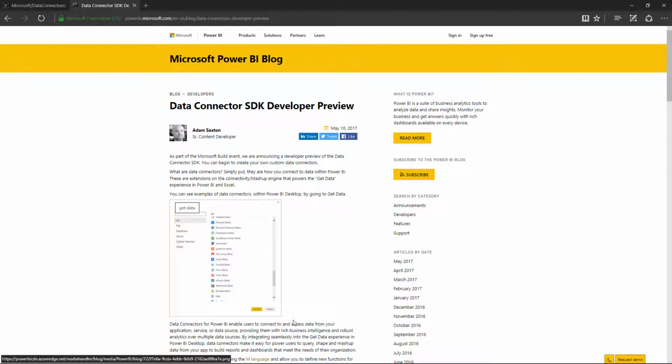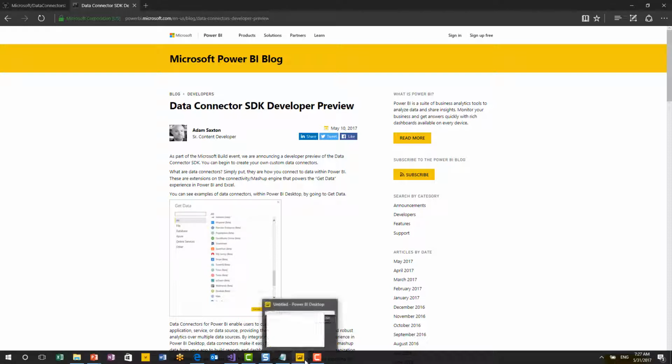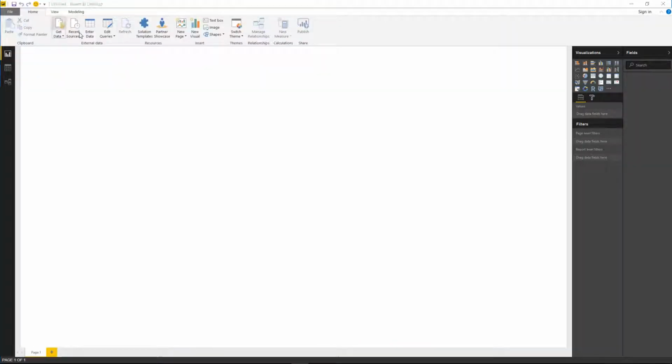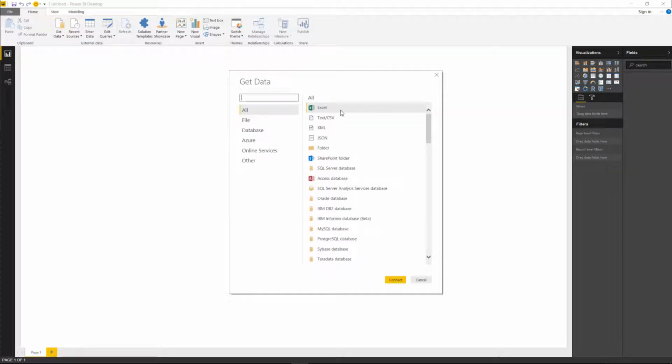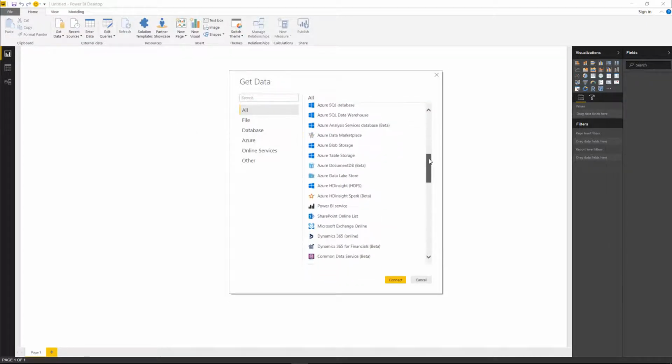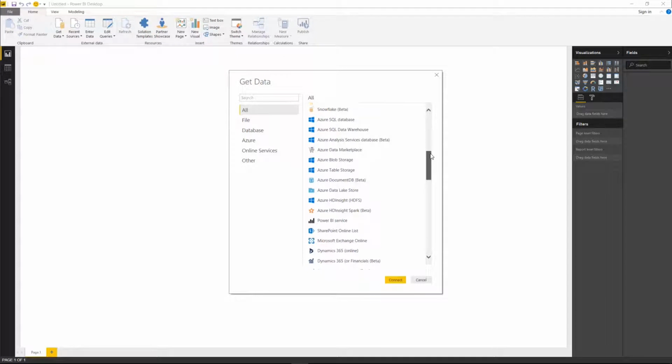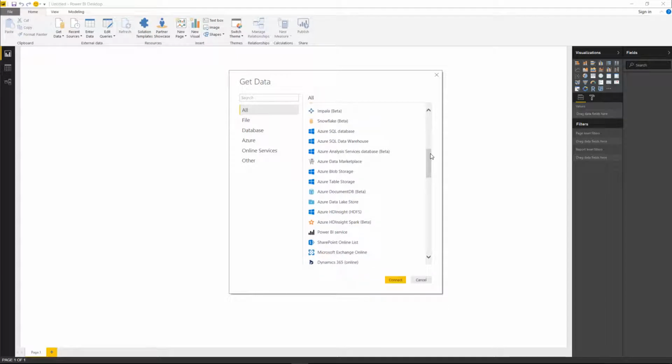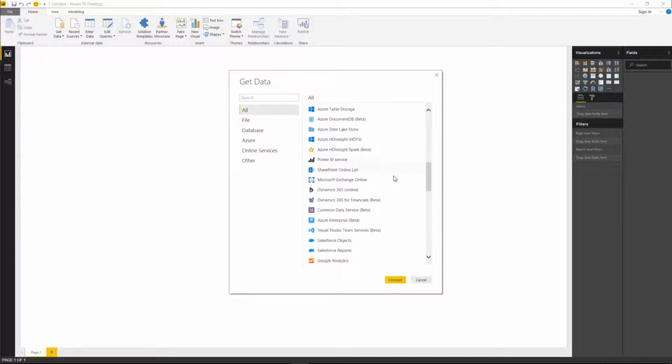So imagine that we're actually in Power BI Desktop. We click on get data and we see this list of all the connectors that we have. And perhaps you have your own system and you want to create your own connector so you can connect to your system storage or any type of system that you have. You want to connect directly to it, or you want to offer an experience similar to the one that we have with get data.